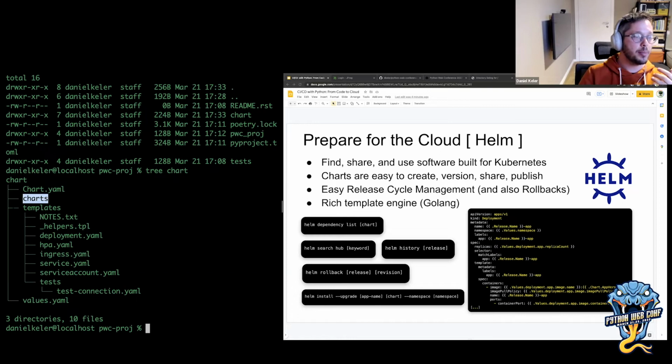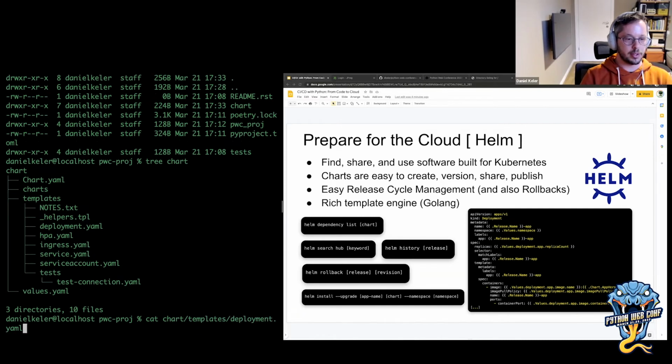And we have the templates. So the templates is where the magic happens, I would say, because all the values that we have in this YAML will populate all of these manifests, okay? You can handle some logic with the tpl file, with the template file. And let's take a look at this deployment, for example, okay? So we go to chart, templates, and deployment.